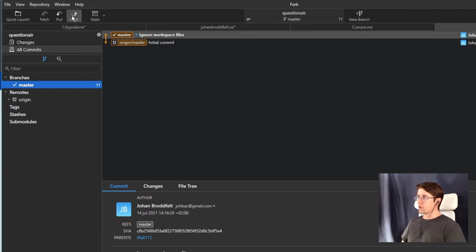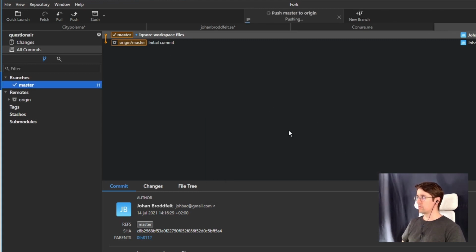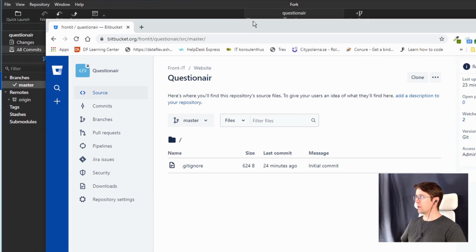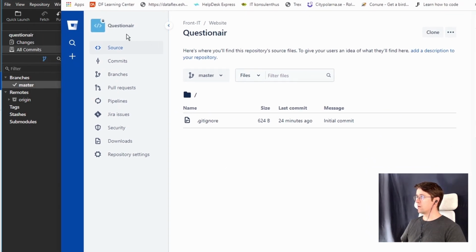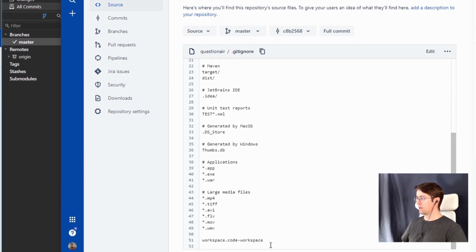Now, if I push this, I'm going to push the master thread. That's the one that's active. We have no other threads. So it's pushing. And now that is updated, and I should be able to go into my workspace here. If I click source code again, 3 minutes ago. So now if I click into this file, I can see that workspace, co-workspace has been added.